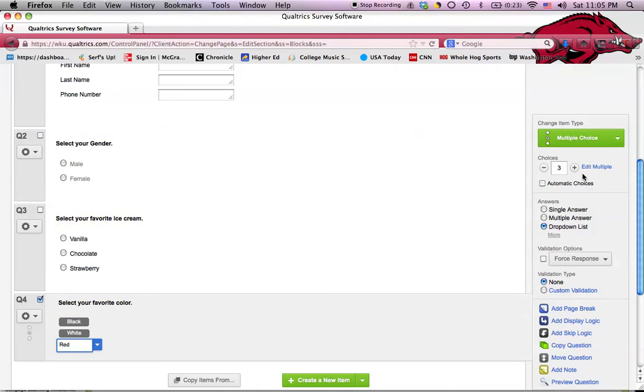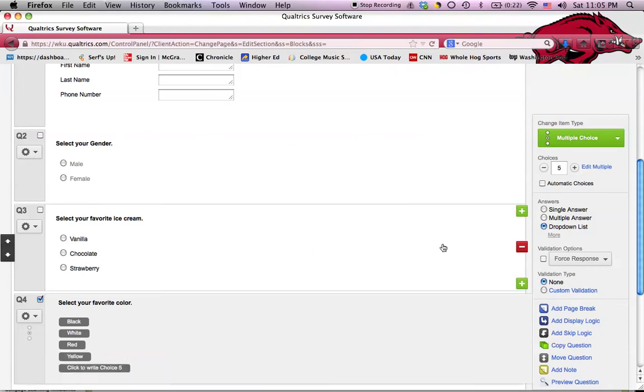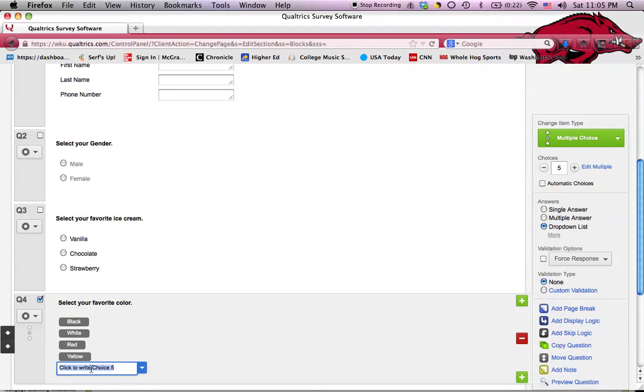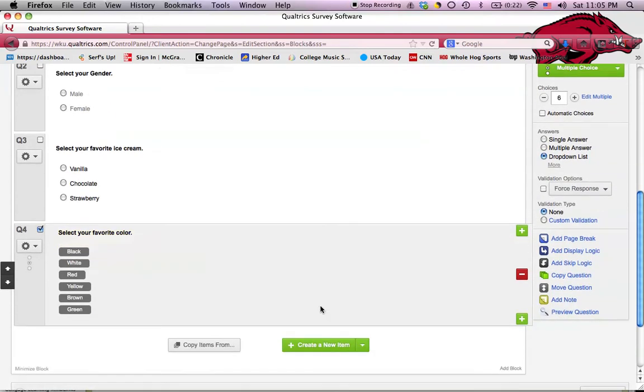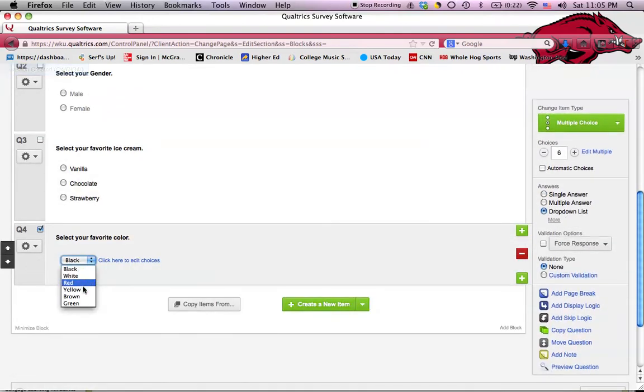So I'm going to have to add choices, red, yellow, brown, green. That's probably enough choices. So if I do that and then I click off of that question, I go back, you'll notice now I have a drop-down box that allows me to pick one of those.